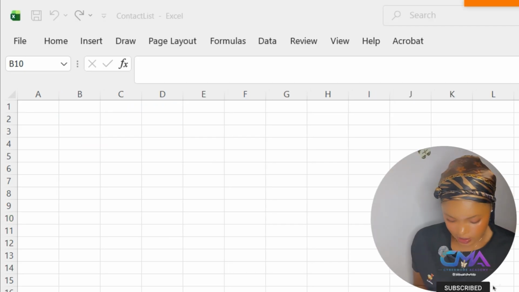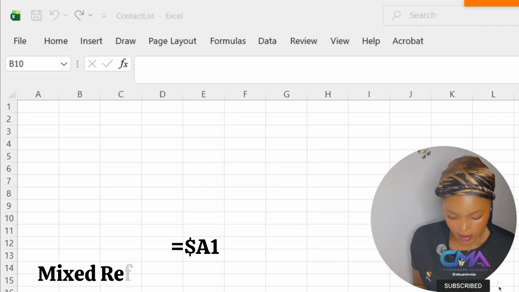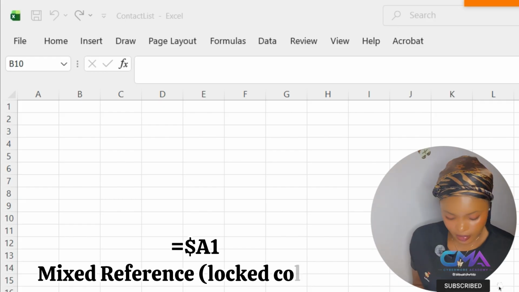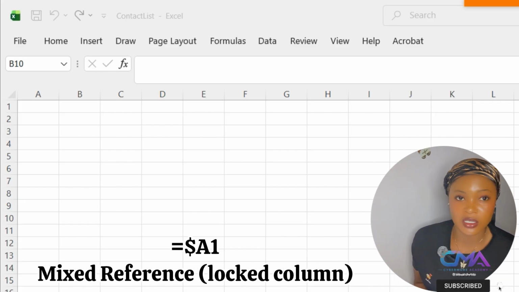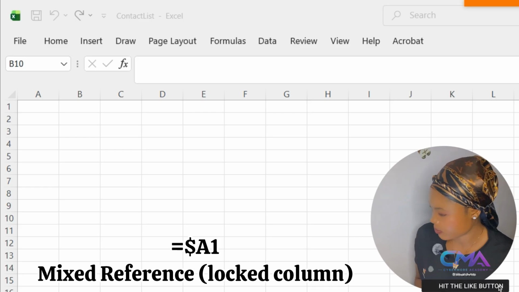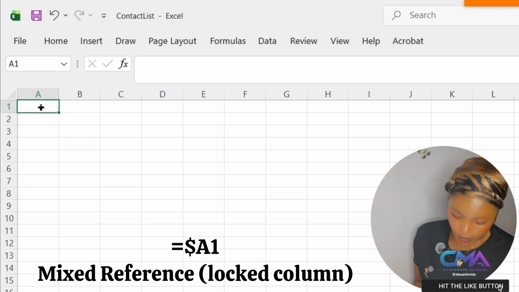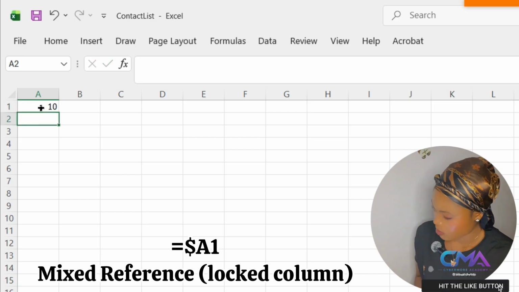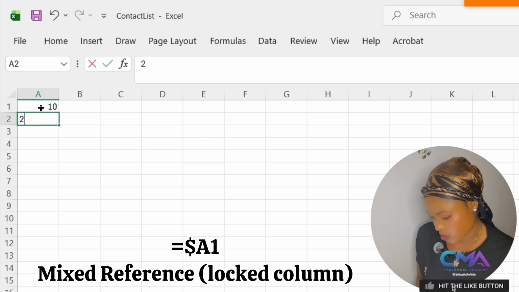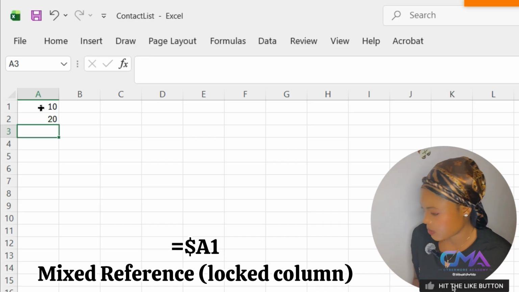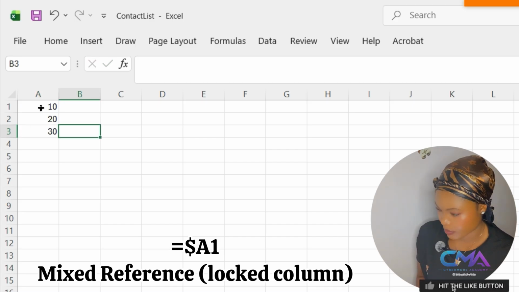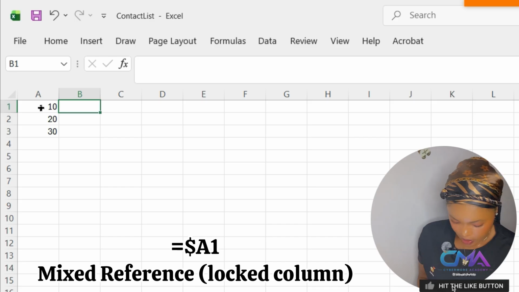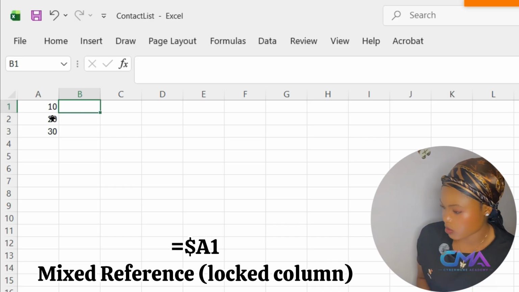The third reference is the mixed reference. The column stays locked. The formula we are using is equals $A1. The column stays fixed but the row changes. Let's get to it. So in cell A1, type 10. A2, type 20. A3, type 30. Now we apply the formula. We apply the formula in B1.